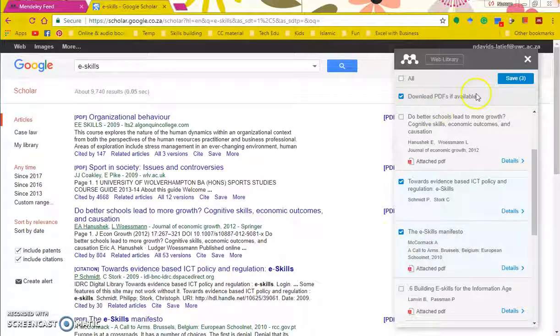So you can choose what you want to add to your library and you click on save and you'll see that it has added that reference and it's busy adding that file to my Mendeley library. And that is how we set up our Mendeley environment.